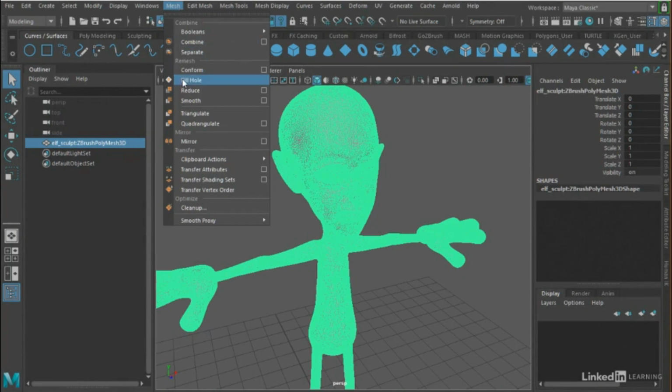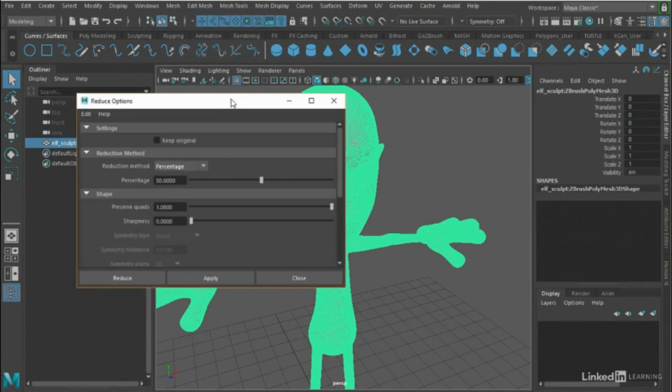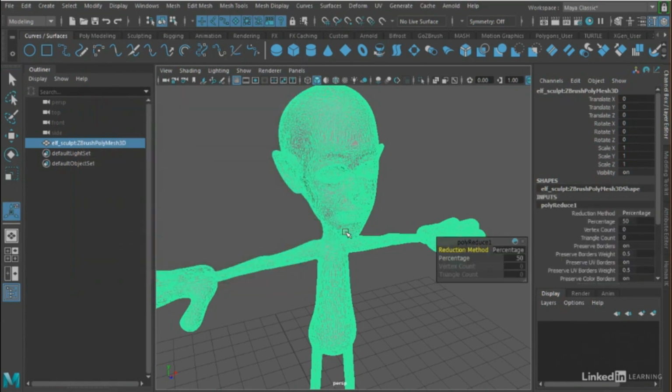to Mesh and click on Reduce with Options. And what we can do is reduction method by percentage, and just find a percentage that works for you. You might have to experiment a little bit, but let's just see what happens on 50%. So it's going to think about it for a little bit and strip out some of the unnecessary polygons. Okay, let's go ahead and close this window.